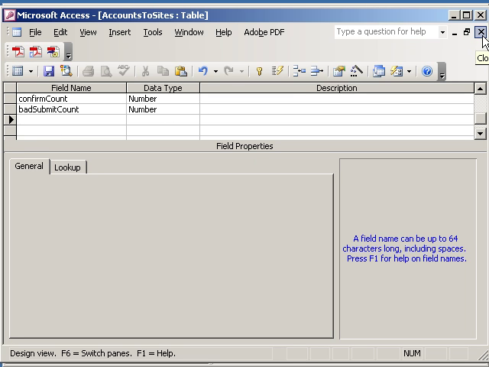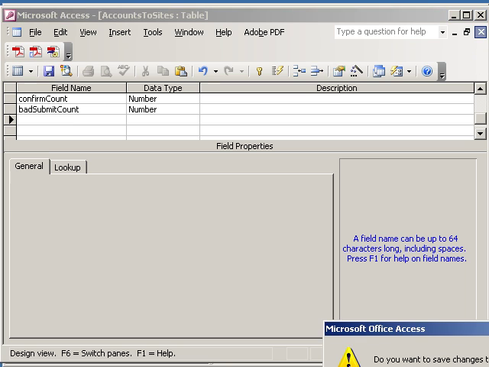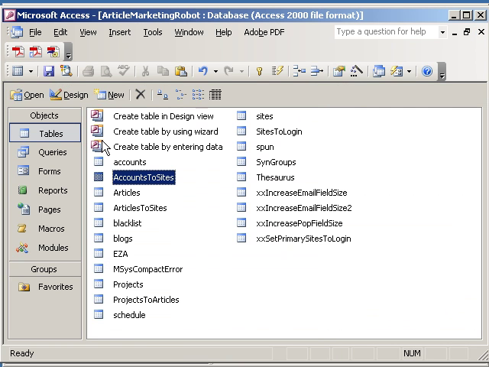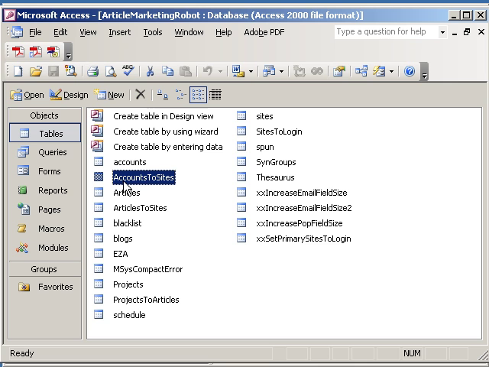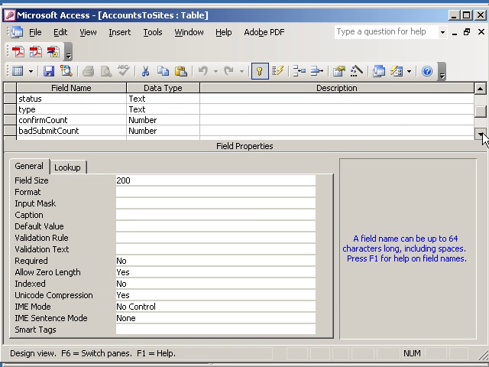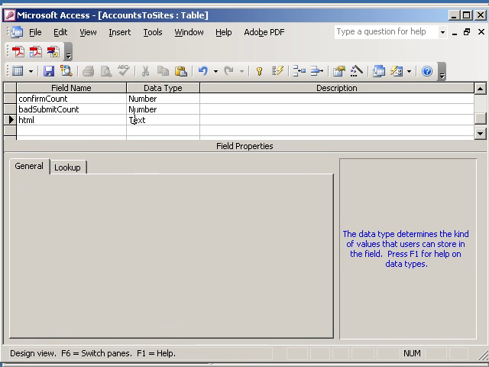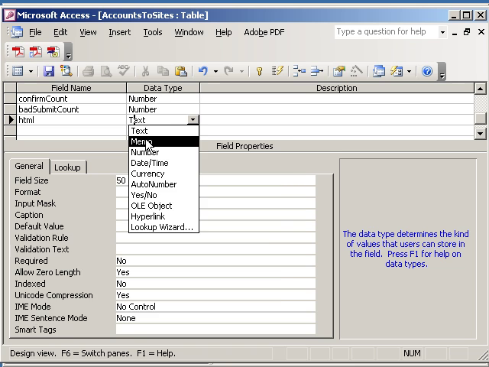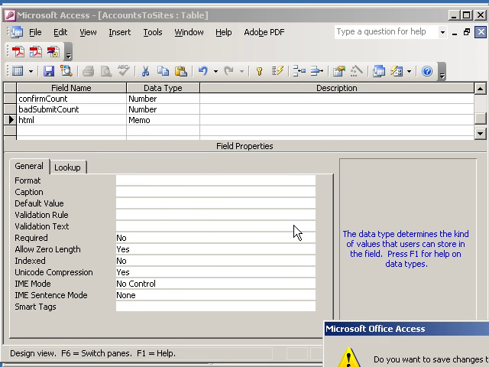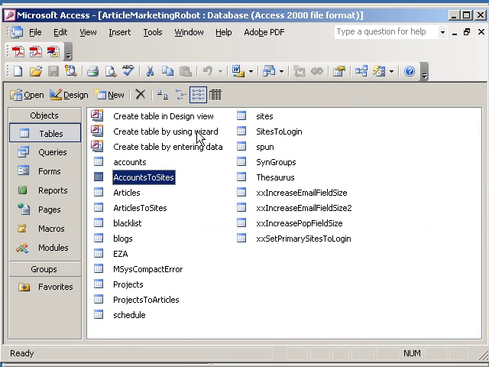X out of the table. And when it asks you to save, click Yes. And then go back into that table and click Design. Go down here and add HTML. Now this is a data type memo field, so create memo just like that. X out again. Click Yes to save.